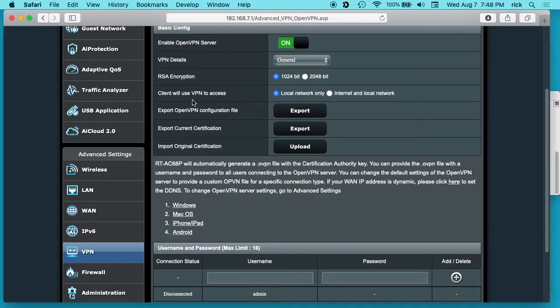Then for clients will use VPN to access, you could say local network only, or internet and local network. If you want to connect back to your house so you can connect to your server, local network only might work. But if you're on an untrusted network, like in a hotel, you may want to click internet and local network. That way all of your traffic gets routed through your home internet account.